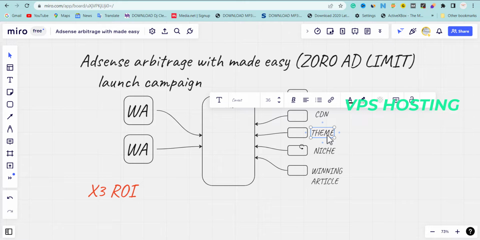The next thing we need to consider when we want to do this arbitrage is the theme. The template, the design of your website, is most important. But how can you spot a good theme, or how can you find a good design for this arbitrage? I'm going to show you how to spot a good theme, how to spot a niche, how to spot winning content that is going to help you make a good amount of money using the strategy that I want to show in this video.